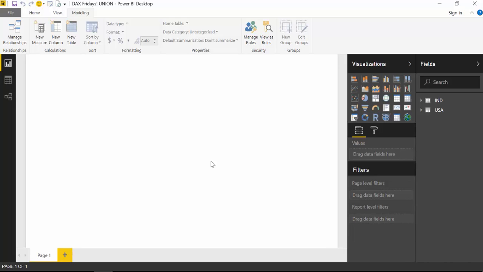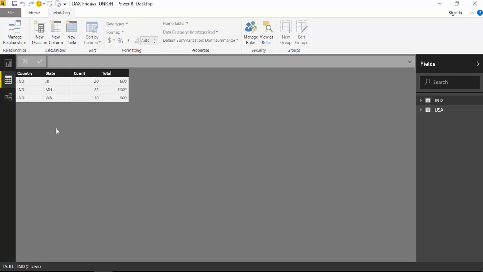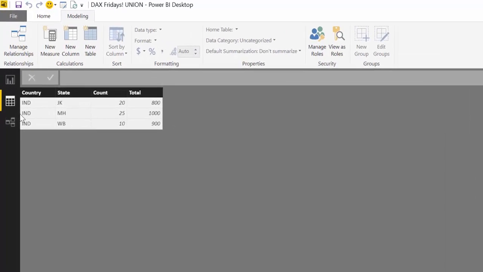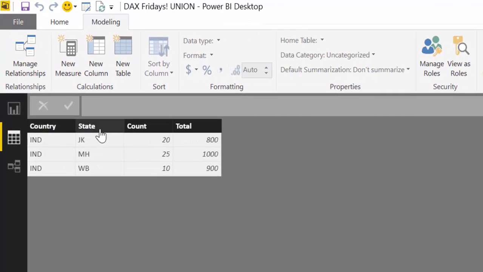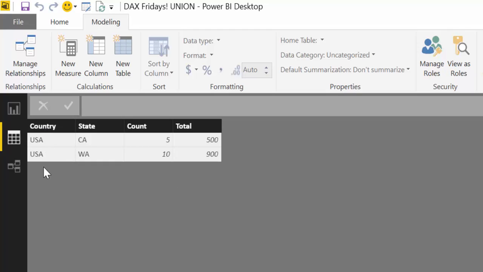Okay, so here we are in Power BI, and let me show you. I have two tables for this exercise, one called IND and the other called USA. Both tables have a country, a state, a count, and total. The IND table has three rows and the USA table has two rows. And what we want is one table with all these rows combined. So the result table will have three plus two, so five rows.